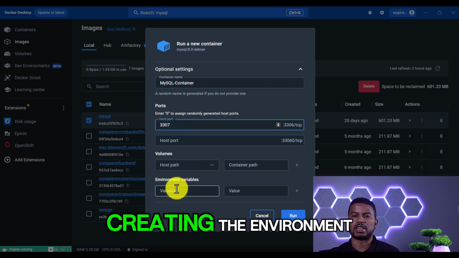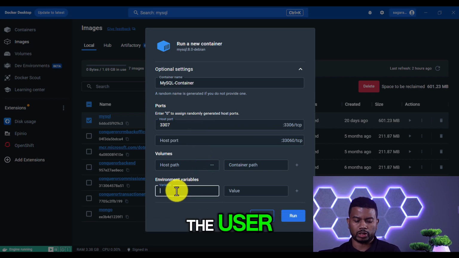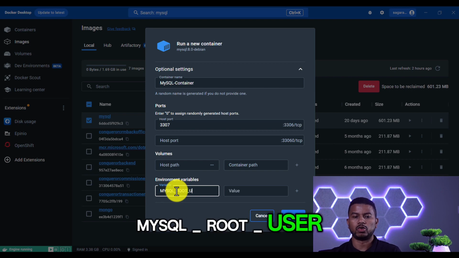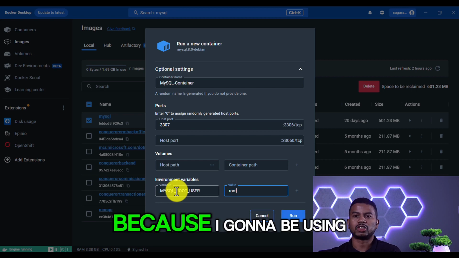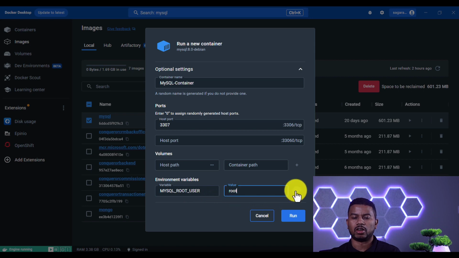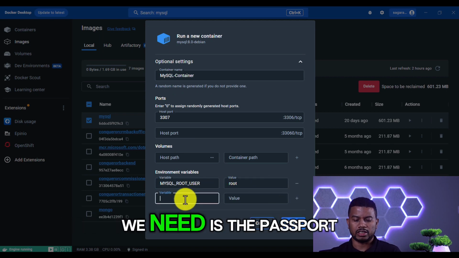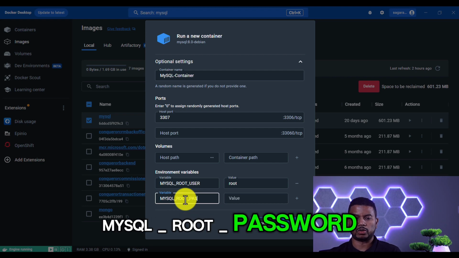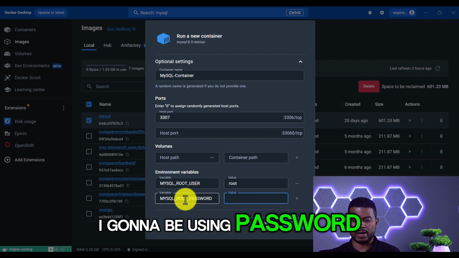Now the next step is creating the environment variables. The first one that we need is the name of the user. In this case, it's going to be MYSQL_ROOT_USER, and the value for this variable is root, because I'm going to be using the default or most common username for the admin user for MySql. The next environment variable that we need is the password, MYSQL_ROOT_PASSWORD. And for testing purposes only, I'm going to be using "password" as the password.